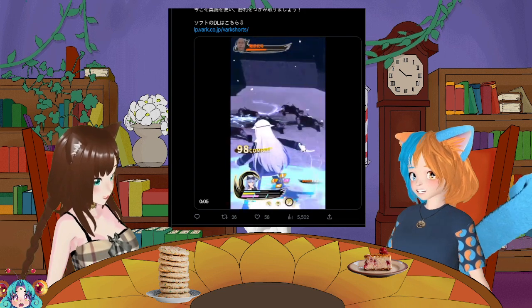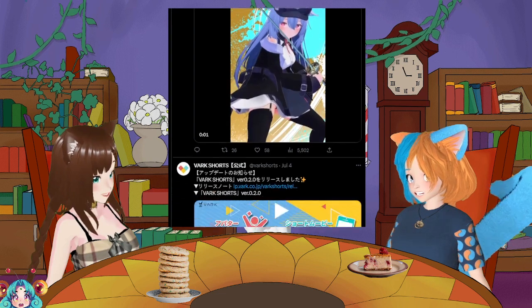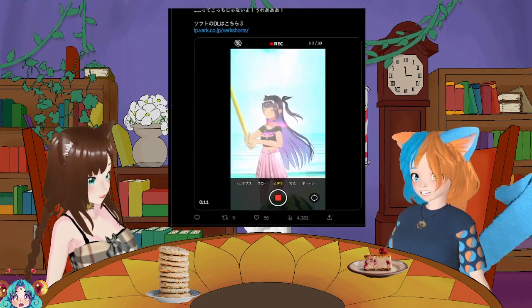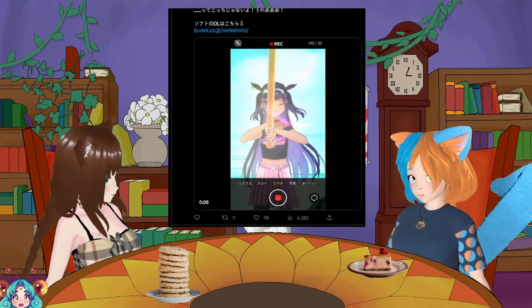Oh, you can do it from the phone? Yeah, whenever I make shorts, I'm literally doing it in my bed before I go to sleep. It usually just takes about an hour. Oh. So it's a nice little wind down before bed. Yeah.